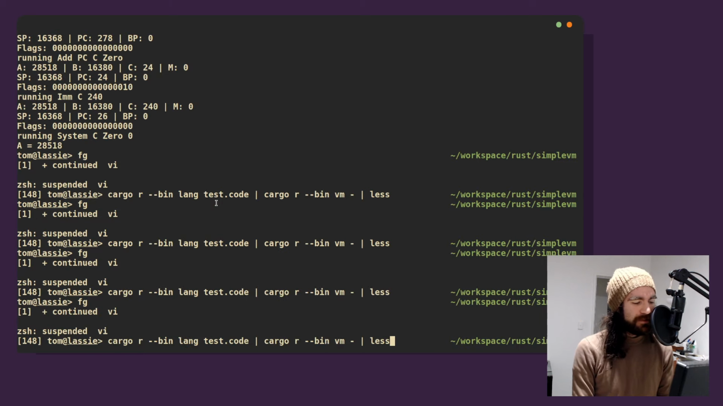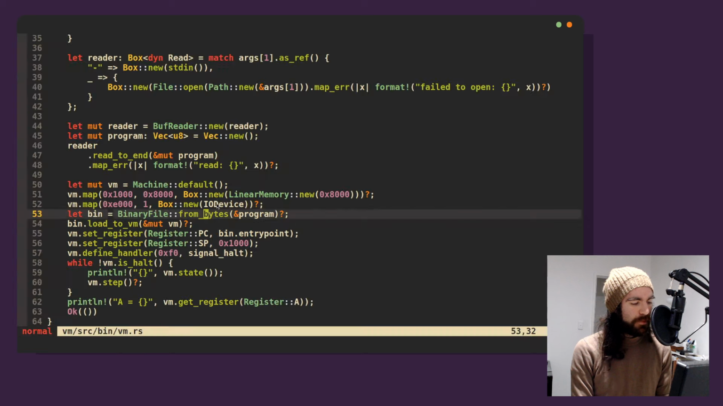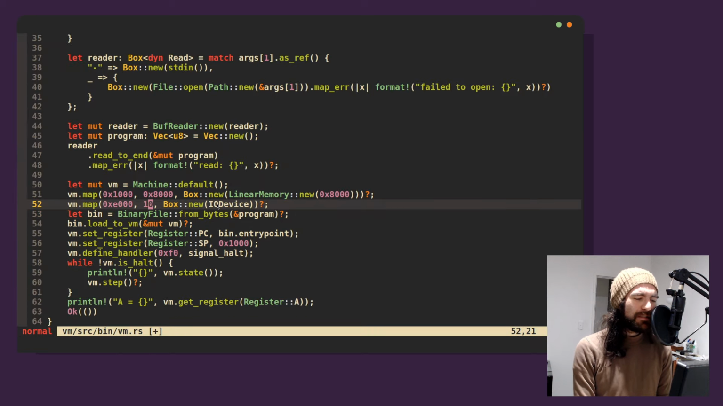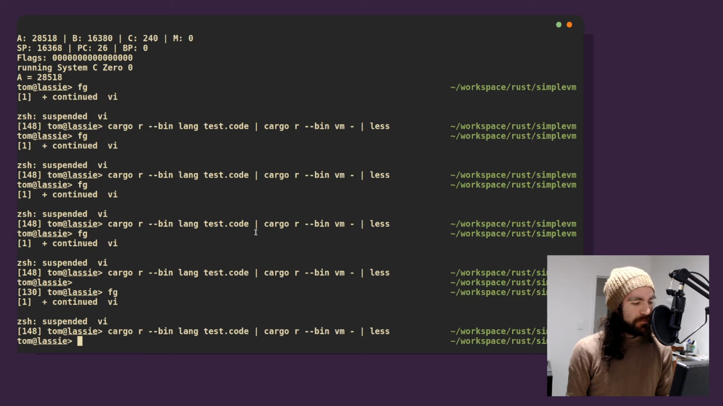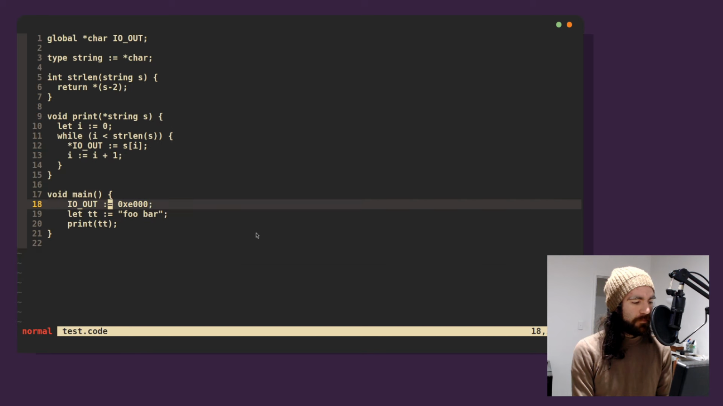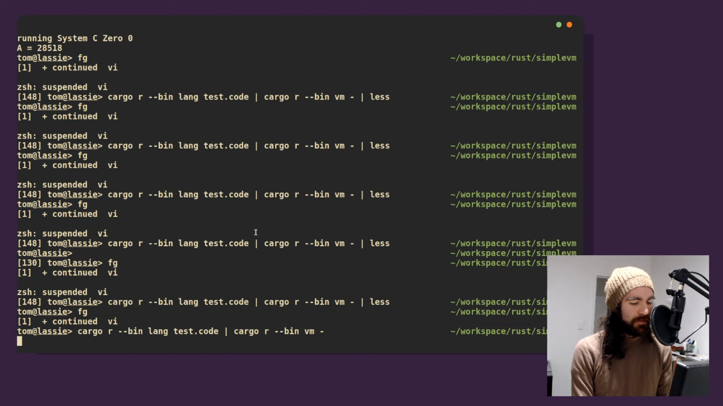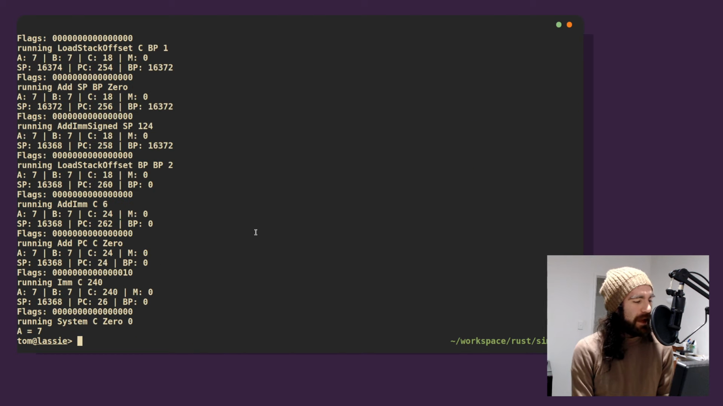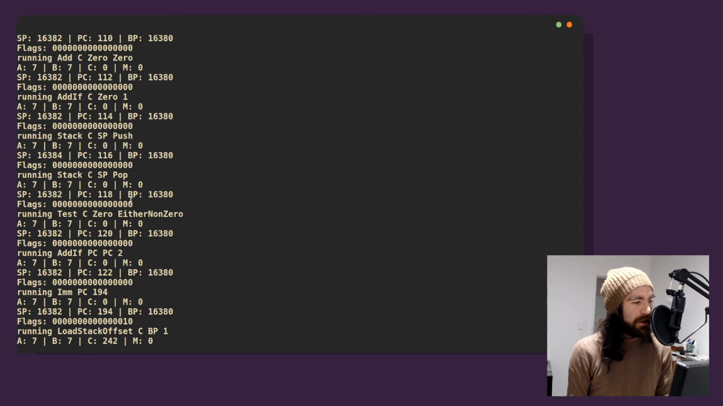So now what happens when I run this? Translation out of bounds. Because we're writing to E1001. Let's just put like 10 bytes here and see what happens. A equals 7. I don't know why we're getting A equals 7. That's a bit weird. I guess that just is what happens to be in the register at that time, which is fine. Did we get any output at all.